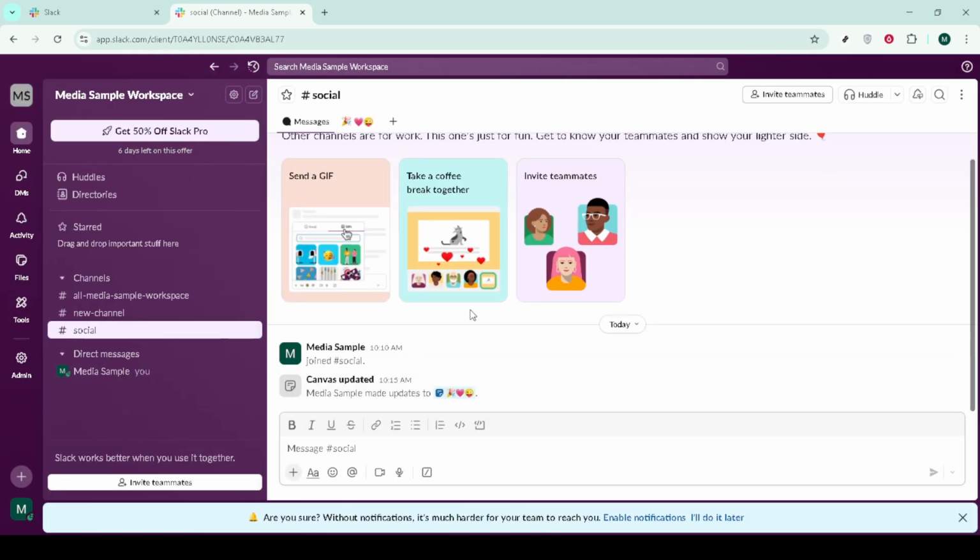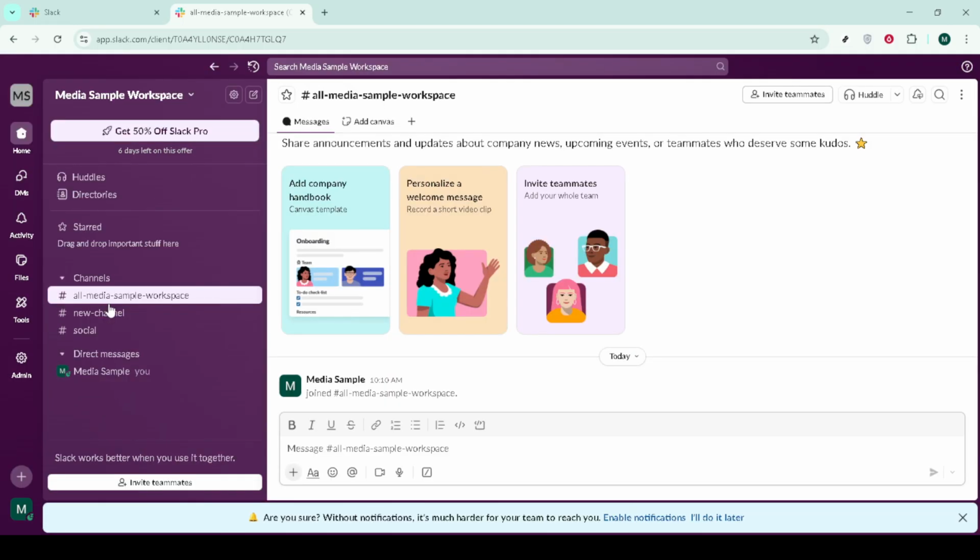For one-to-one or small private conversations, use direct messages. Search for a person's name or start a small group DM for quick coordination that doesn't need a full channel.